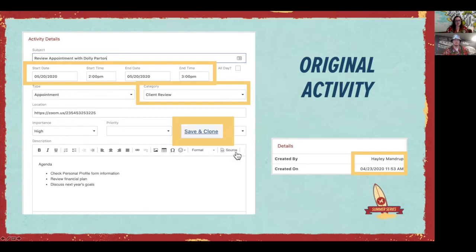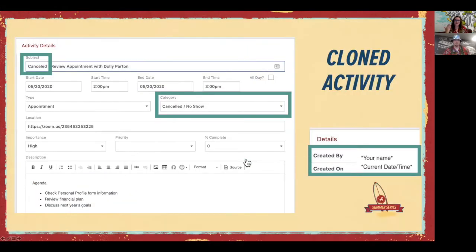So here we're going to open the original activity, like Austin said, save and clone. That's going to bring us to the cloned activity. We know it's the cloned activity because on the right-hand side, it will say created by, and then it will have your name, and then the current date and the current time. You're going to change the category to canceled. A lot of clients also like to change the subject to canceled so that it's more visible, and you like that option there. And then you're going to save and complete that activity.